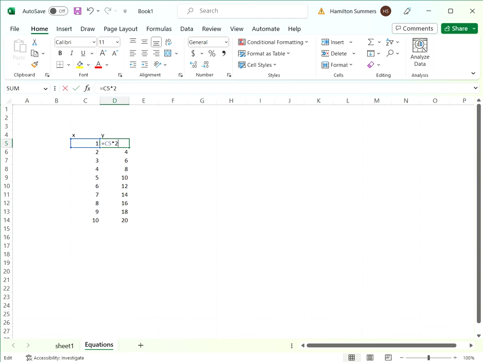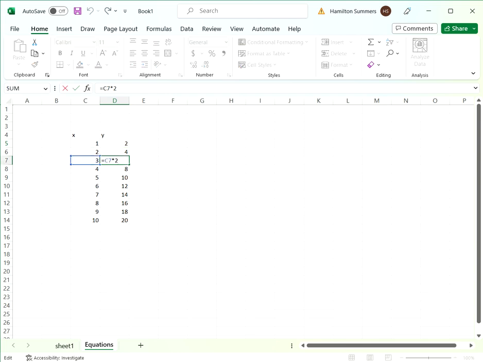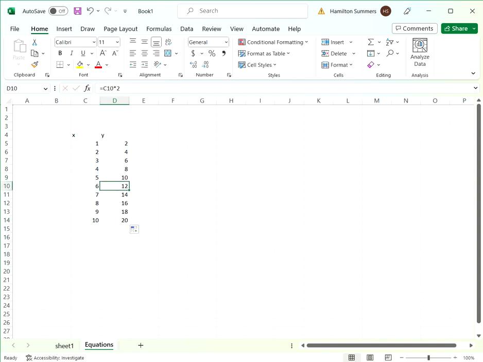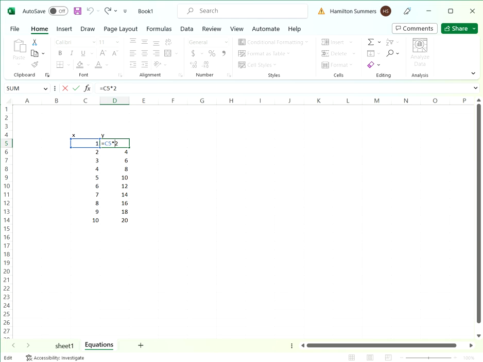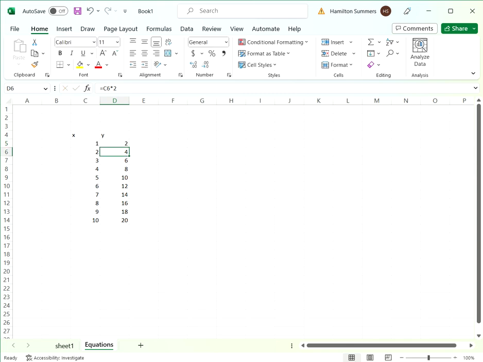So now if I double click on any of these equations, you can see that the reference is shifted down as I copied that equation down. It goes from C9, C10. So double clicking an equation is a great way to edit it or to see where your references are at. You can go back and move these references around if you want to, but I'm going to leave it right there. Okay.